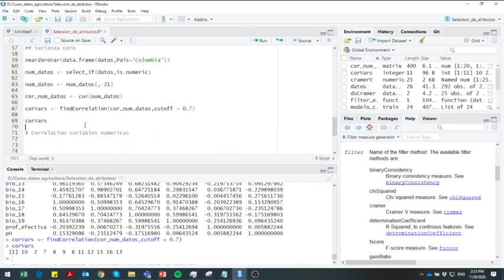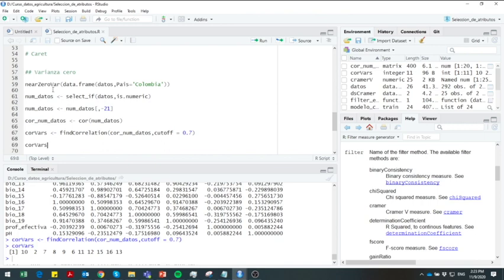It's two steps that I use almost every time for my models, because it allows me to filter the variables that are, on one side, irrelevant, that have low variability, and on the other hand, that are redundant.